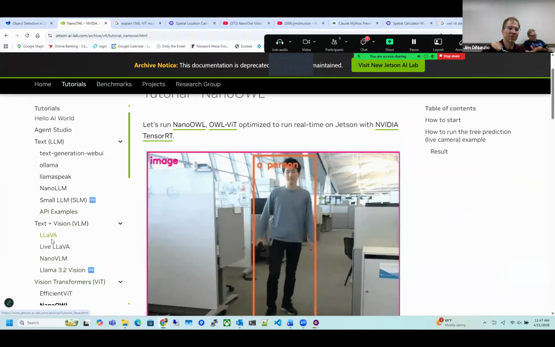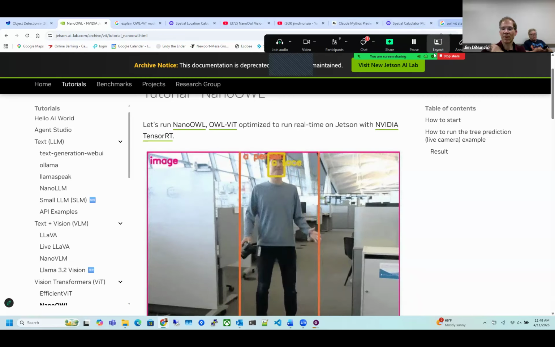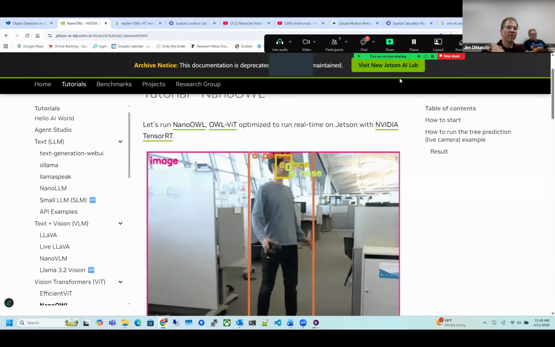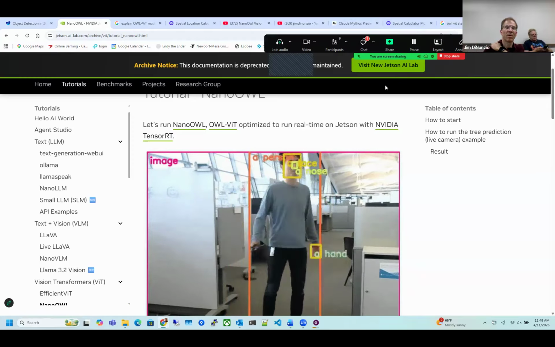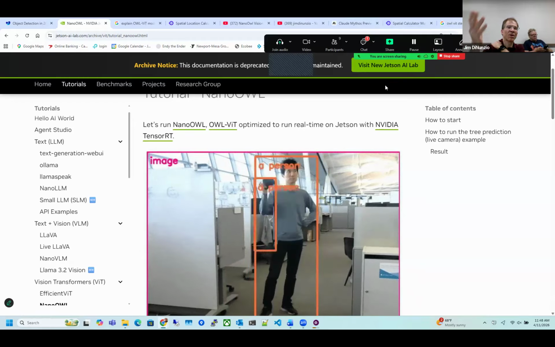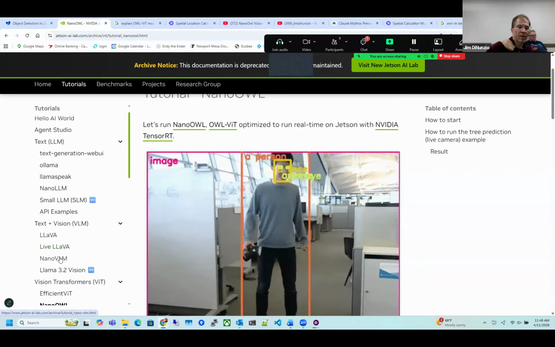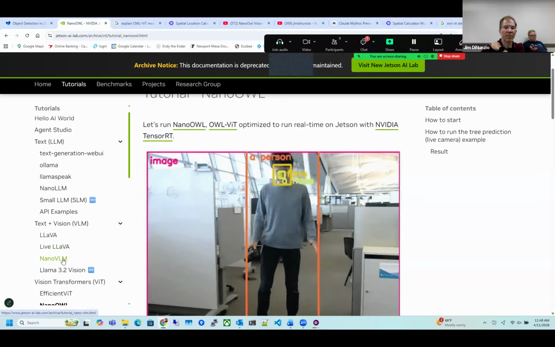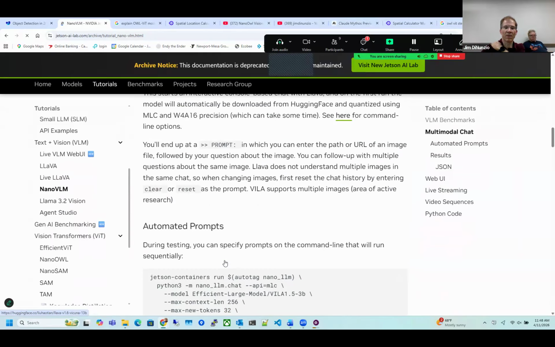And like last time, I showed the LLaVA, in my last talk, where you could ask it to describe the room. You could ask it questions about what's on the table, and that's all also in real time. That's called the Nano VLM, and I showed you that in a previous talk.